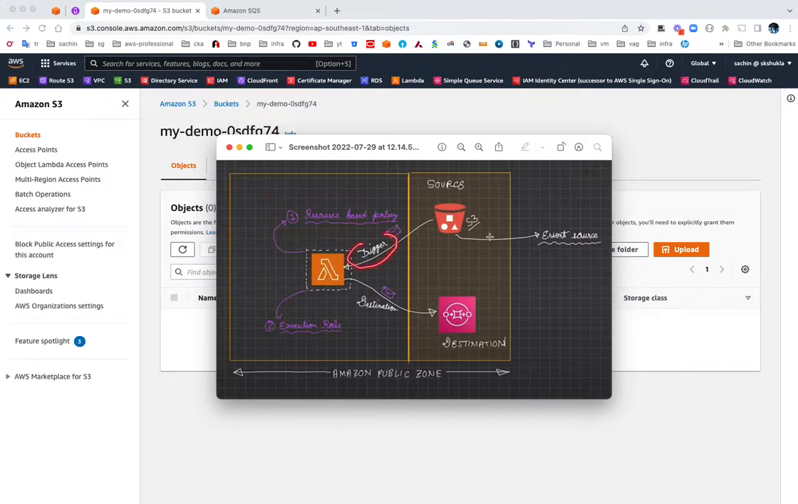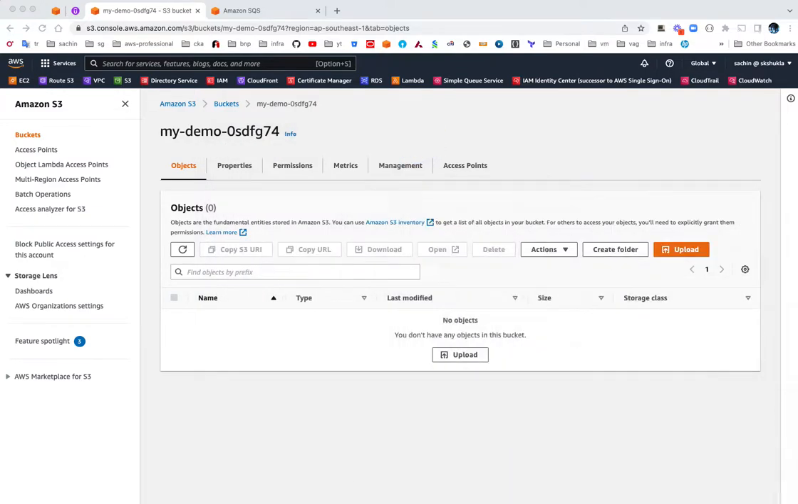So this time we are going to implement exactly the same thing, except that there's no Lambda over here. In fact, S3 is capable of sending the events directly to an SQS queue. So let's see how it works.